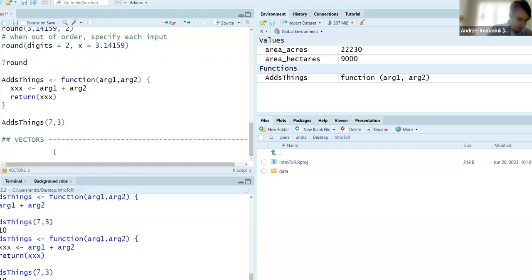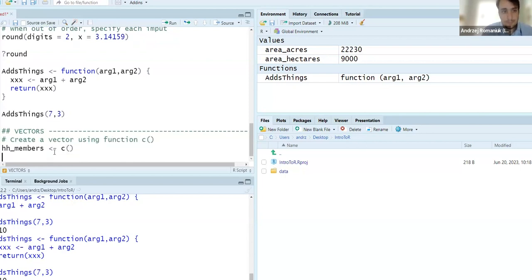And it can be either numeric, character, or logical. For example, let's create a vector using function C. Now we'll be creating a numerical vector.